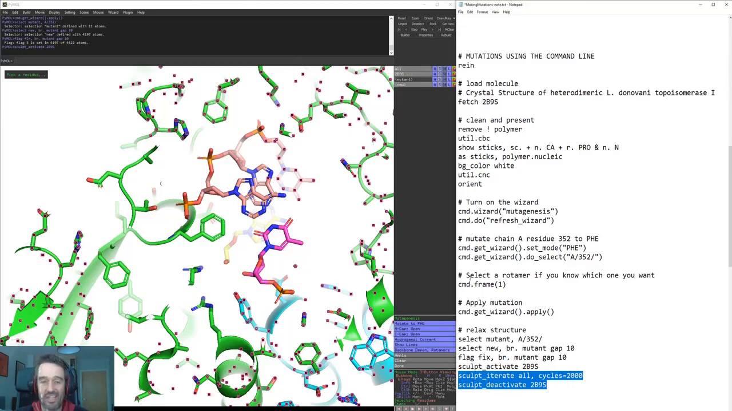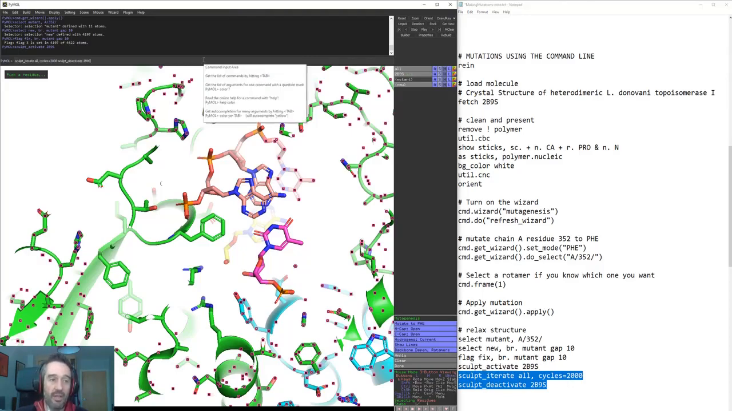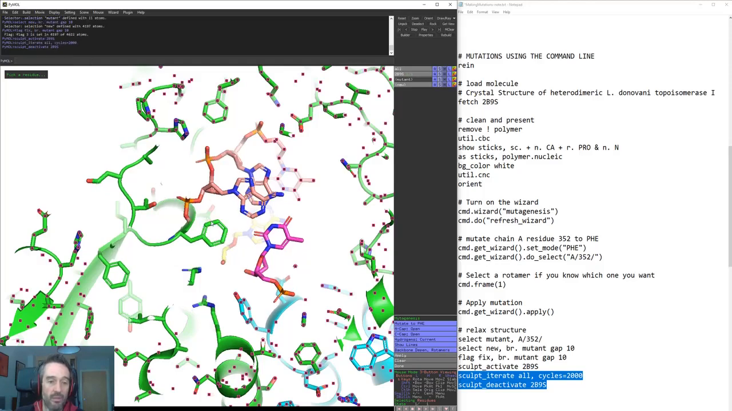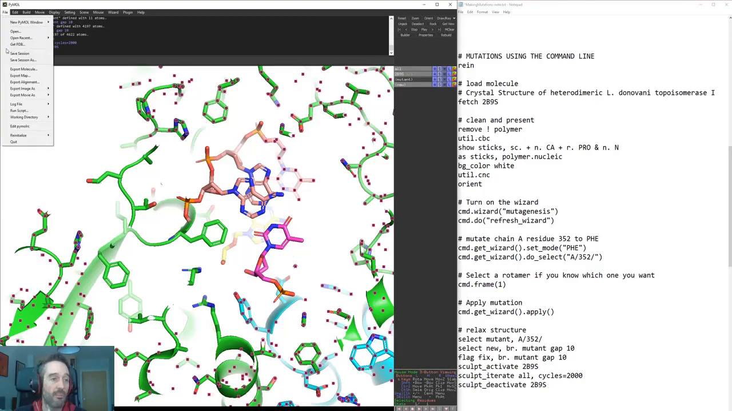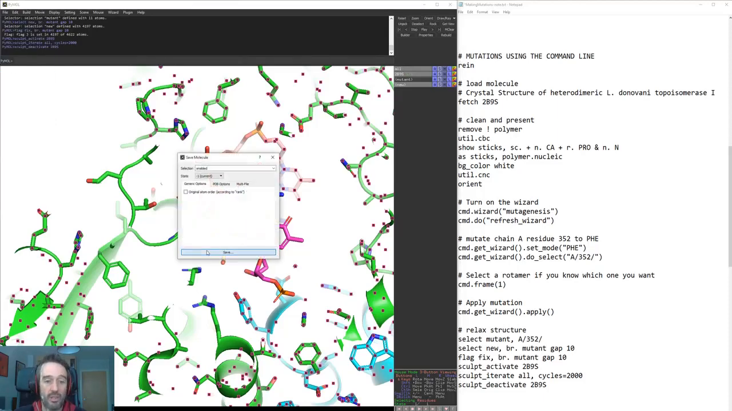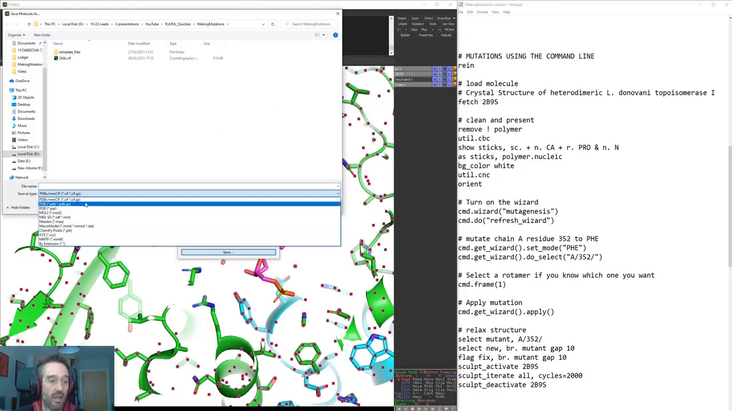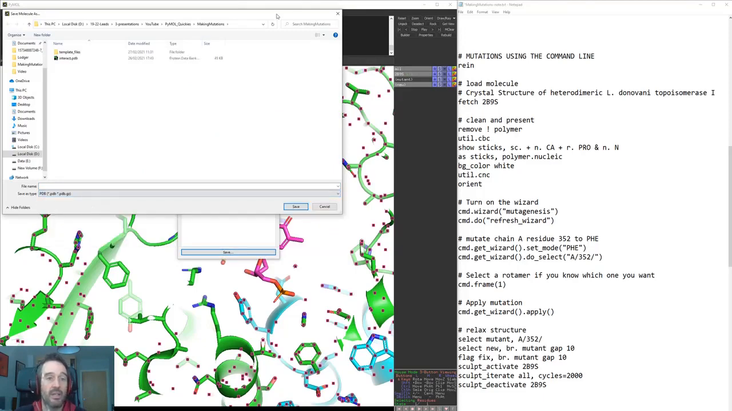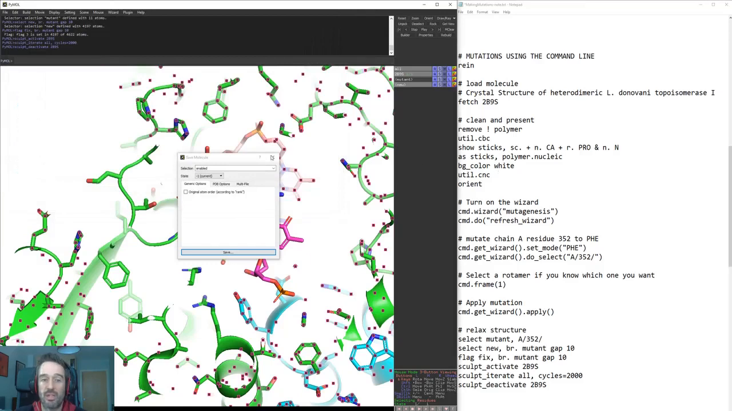Then we can activate our sculpting, iterate 2000 cycles of the sculpting, and then stop sculpting. And so if we do this, what you'll see is that the residues on the outside will remain in fixed positions, whereas the residues within this 10 angstrom shell around our mutant will have made some slight changes, which we shall hopefully see in a moment. There we go. So a slight relaxation in the center here, and everything else has remained fixed. And that's cool. Now we can save our molecule, and of course we'd just do that by going to File, Export Molecule, Save, and then maybe we'll choose a PDB in order to save that. And there we go, making mutations in the command line.